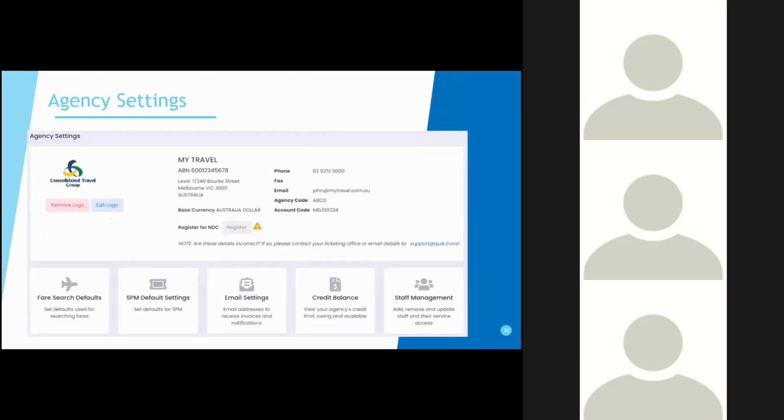We have also given more customization and control to the agency administrator through agency settings. If your login has the permission to see the agency settings, you will notice that apart from managing the logins of your staff, checking your agency's credit balance and uploading logos, which are used for documents like passenger itinerary and receipts, you can also set defaults used in fare search and also for SPM. You can now also view and change the email settings for receiving invoices and notifications. And if you have not already registered for NDC with us, you will also see this option here.